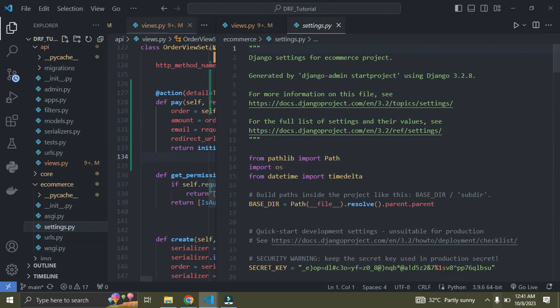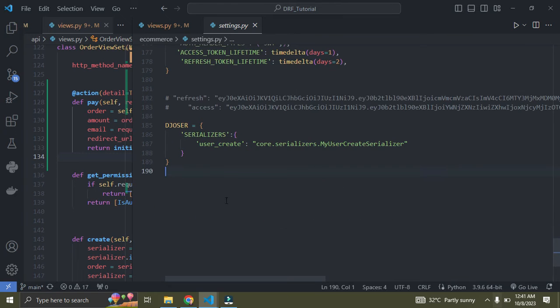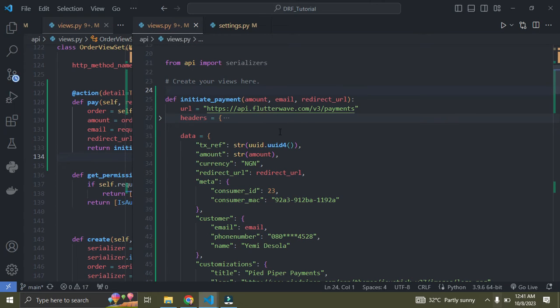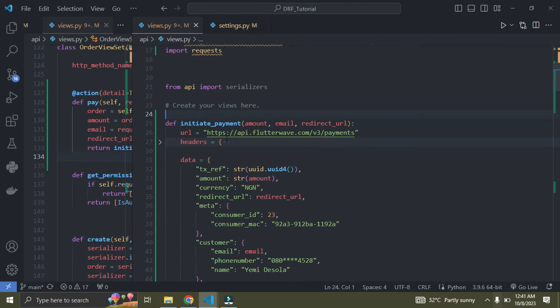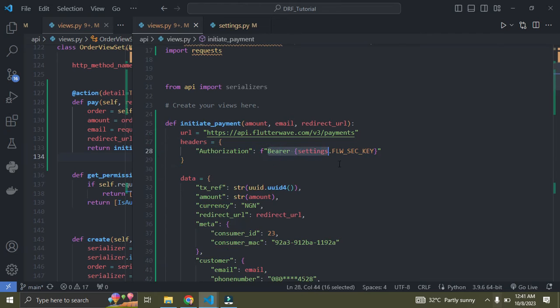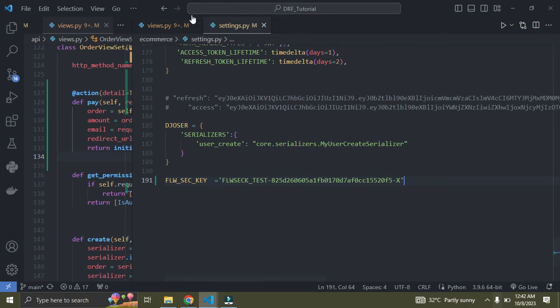So here's my settings.py file. Let me go to the bottom and call it FLW_SECRET_KEY. I'm going to paste that here. This is my Flutterwave secret key. If I go down to my views.py now, to that payment function, you can see where we need a secret key. Let me show you where it is again. In the headers, you can see over here, this is settings.FLW_SECRET_KEY, which I just set over here. Understand? So we need that secret key. Very important.